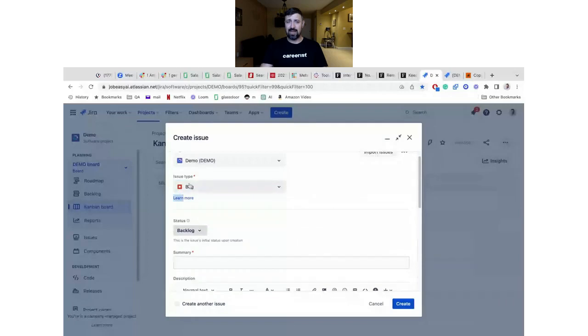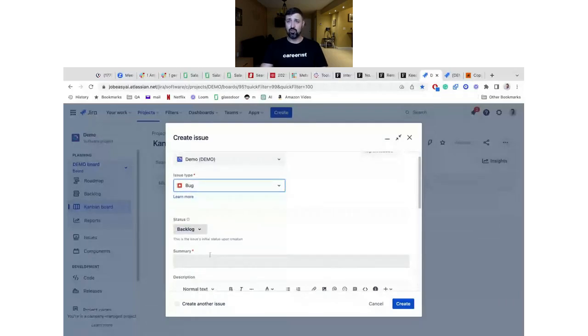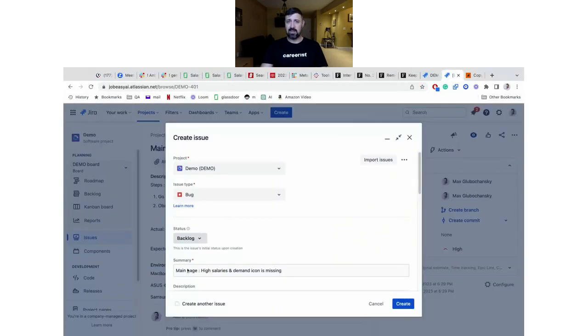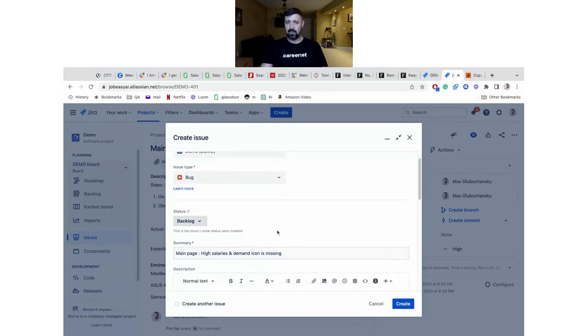Then we're going to have the title, the summary that should be short and informative and should show everyone what and where the problem is. To remind you, the problem is that on the main page, let's call it the main page and copy this link, the high salaries and demand icon is missing. This is the problem, and we can write it. Main page, high salaries and demand icon is missing. I just wanted to save your time, so I wrote it already in the title.